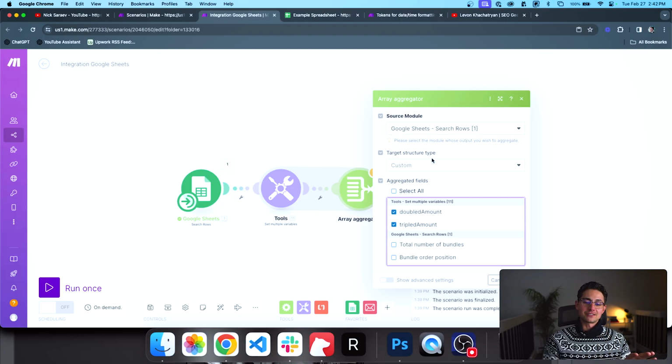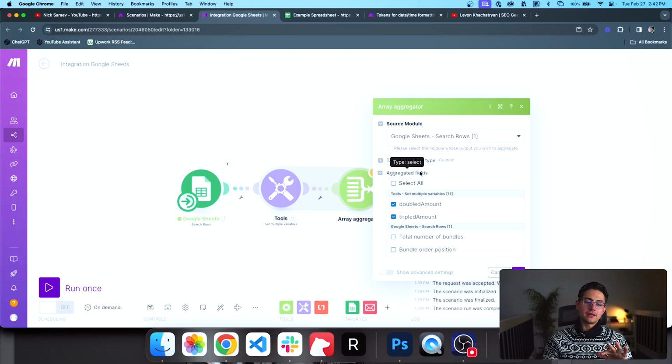Okay, so next is target structure type. I select custom for this all the time, and pretty much everybody else will as well, so just leave that as is. And then the part that causes the confusion for people is this field, aggregated fields. Basically the way that it works is, as input we had an array, or like one bundle, and then as output we had three different bundles for this search rows module.